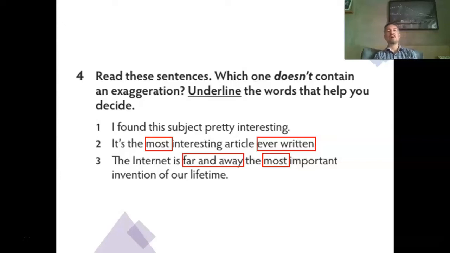So these words, most, ever, far and away, they're all words we use when we want to give an exaggeration, when we want to exaggerate.